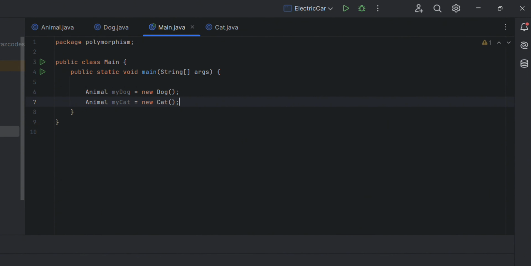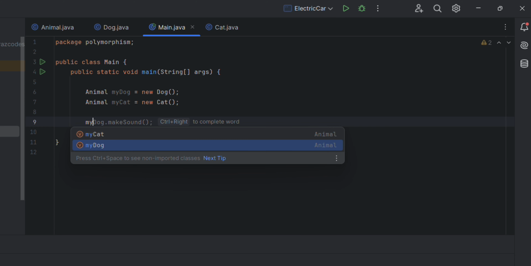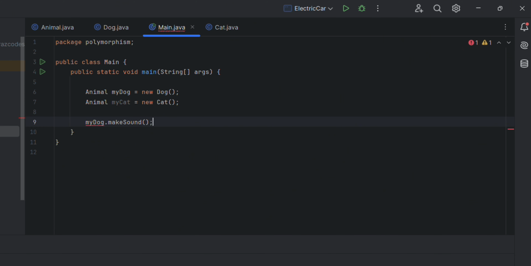And then we're going to go ahead with my cat and then instantiate a new one called new cat as well. Okay, so now that we've got these two objects, we're going to do my dog. So let's just select that from the drop down from IntelliSense, and we're going to go ahead and select that makeSound. That's fine, we've only got one function, and let's also do that for my cat as well, okay?